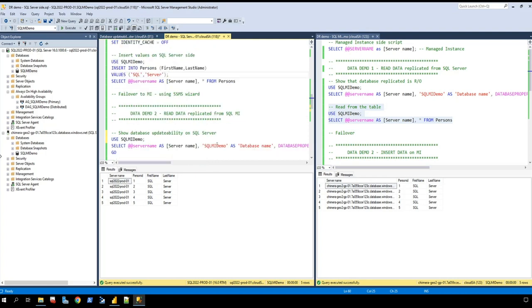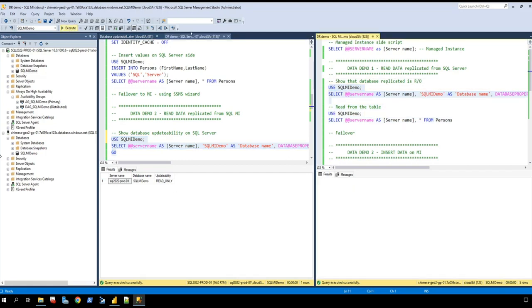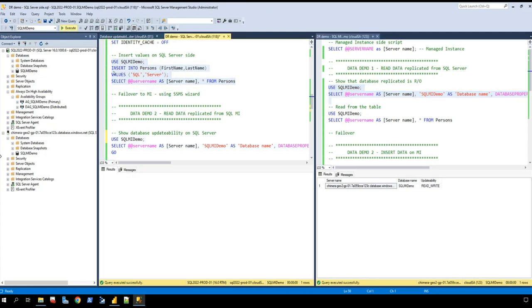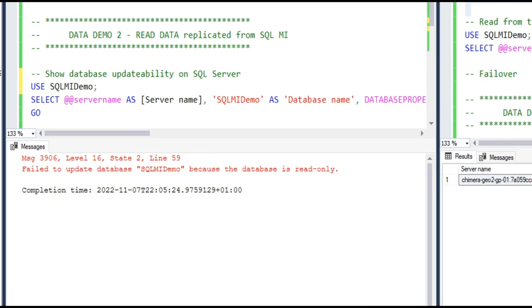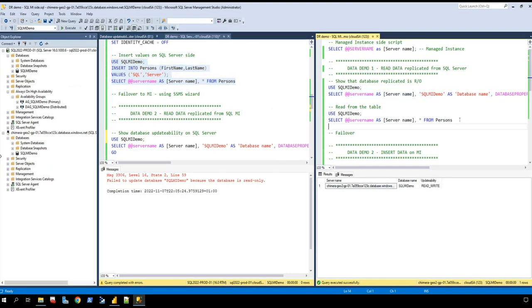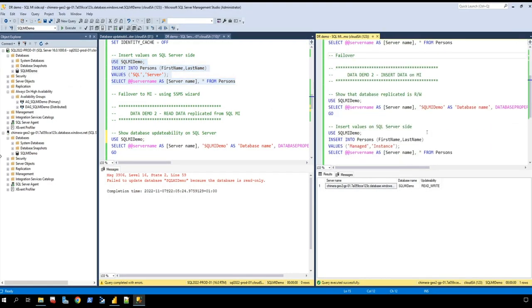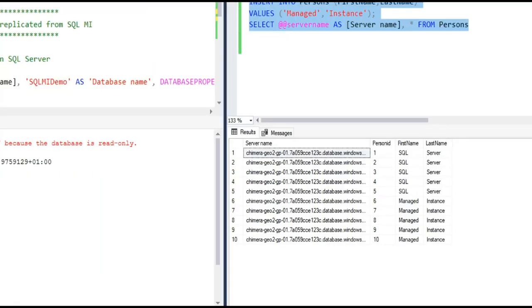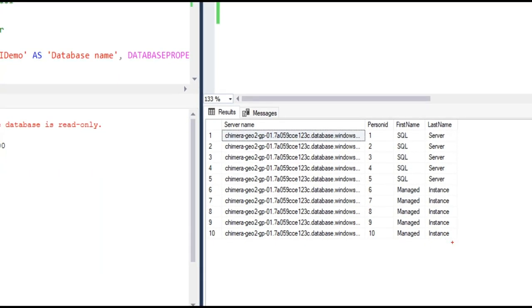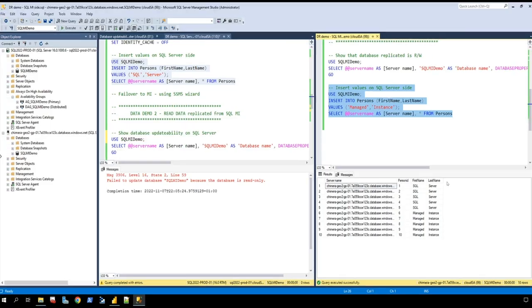Now, because the roles were reversed, I would expect that the database on the SQL Server side is read-only, and it is. And I would expect that the role on the Managed Instance side is read-write. On the SQL Server side, if I try to insert some records, that will fail because the database on the SQL Server side is read-only. However, if I insert some records on the Managed Instance side, I can do that because now Managed Instance is primary, and you can see that I'm successfully inserting records on the same database on the MI side.